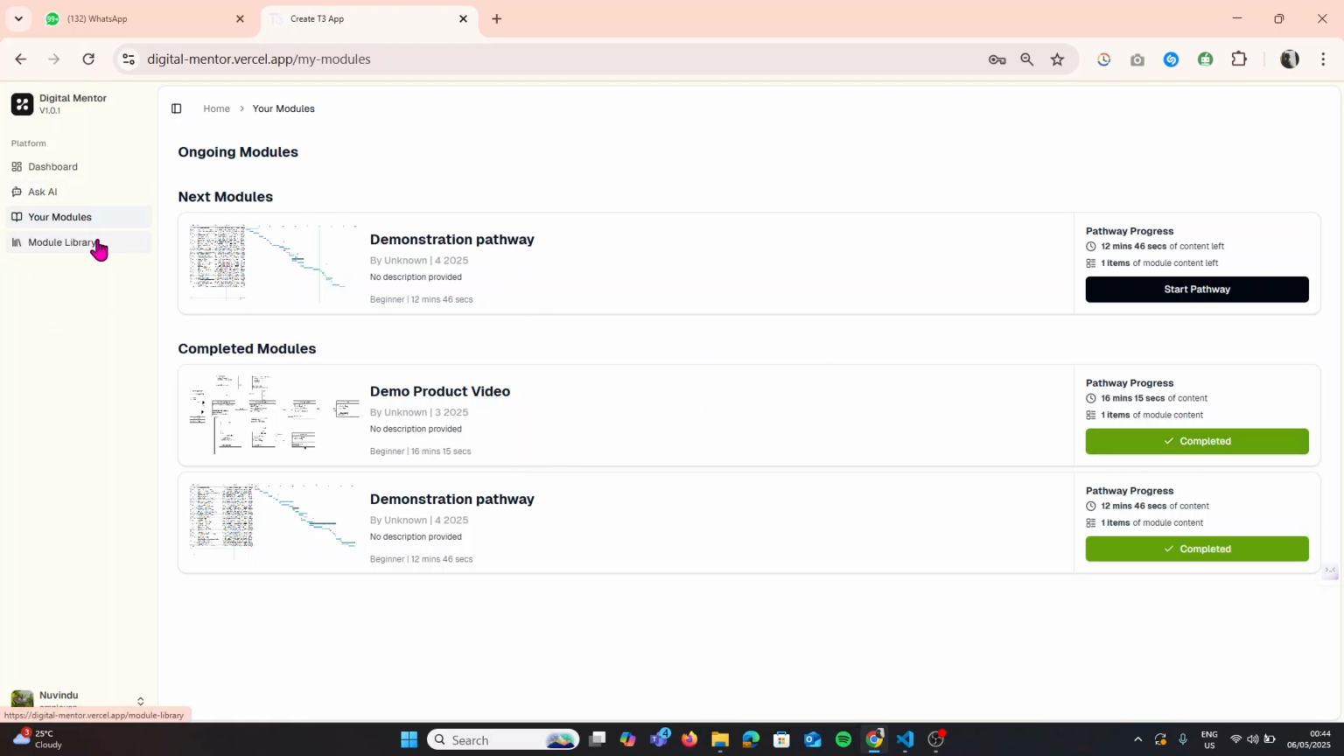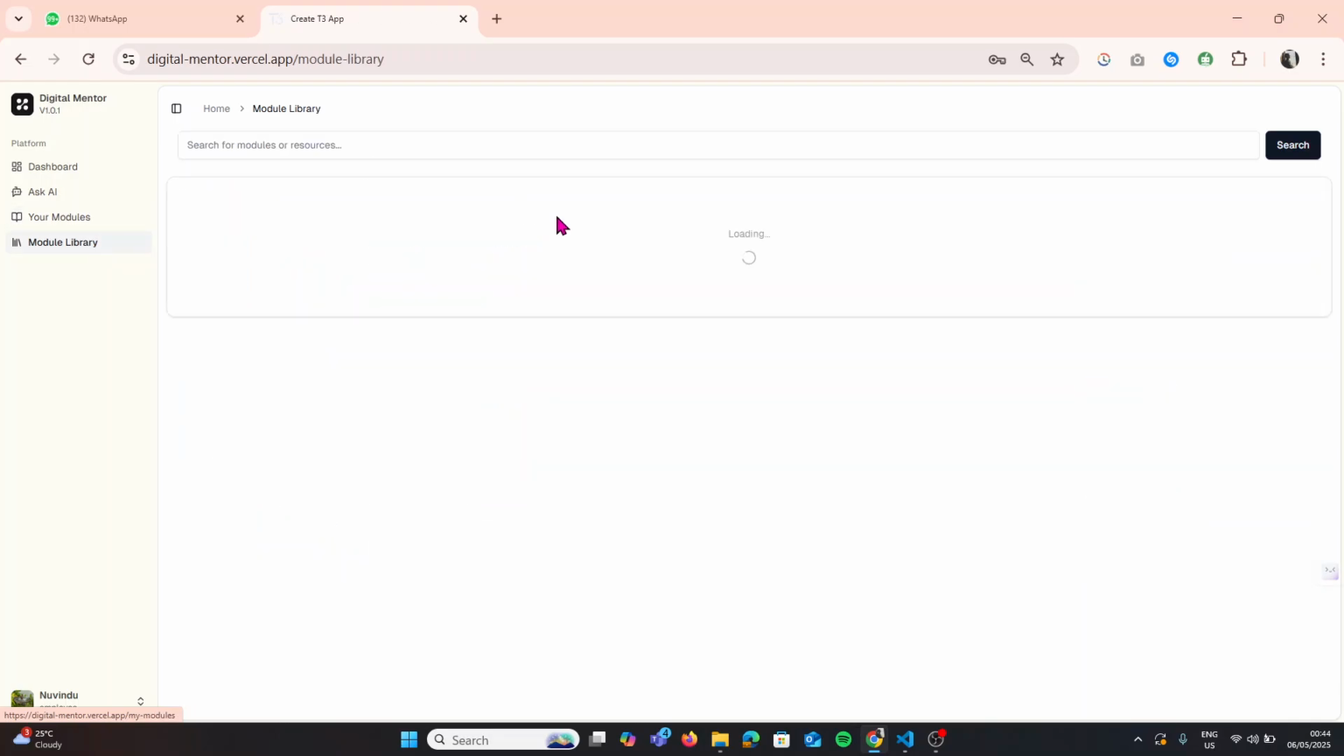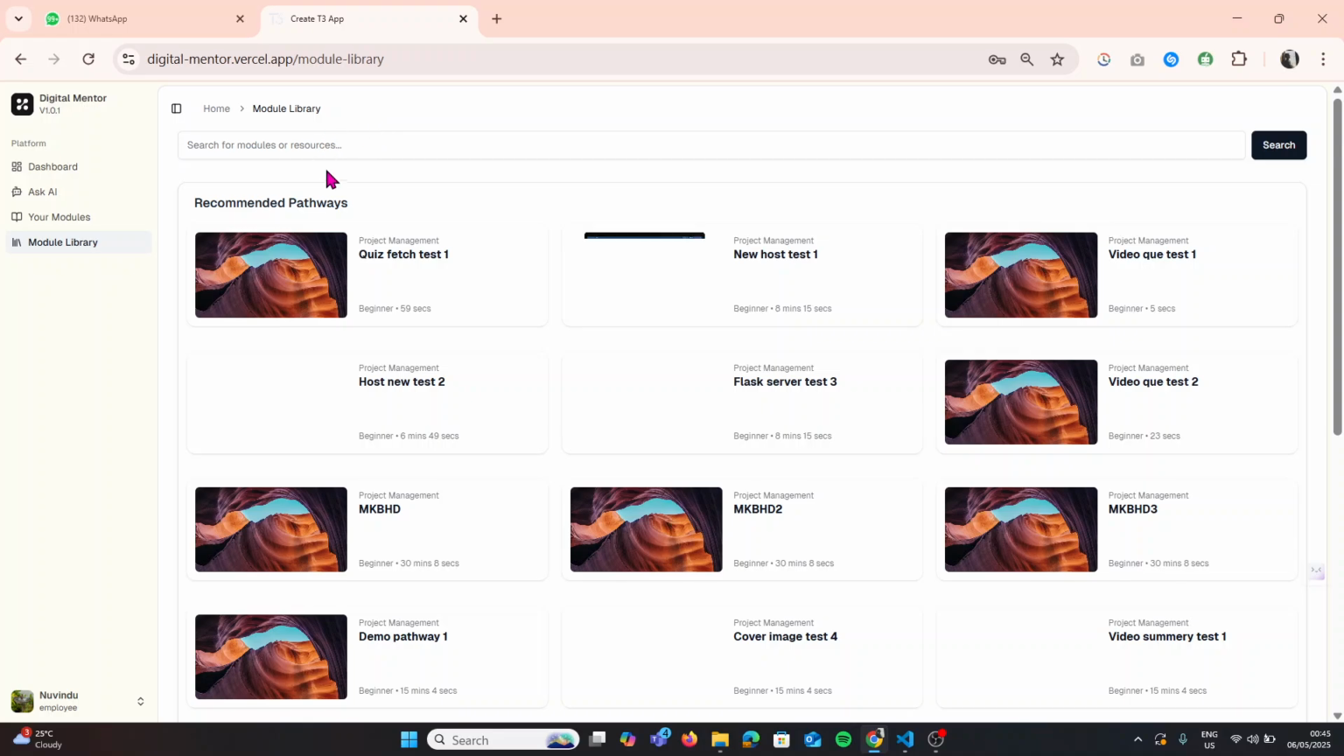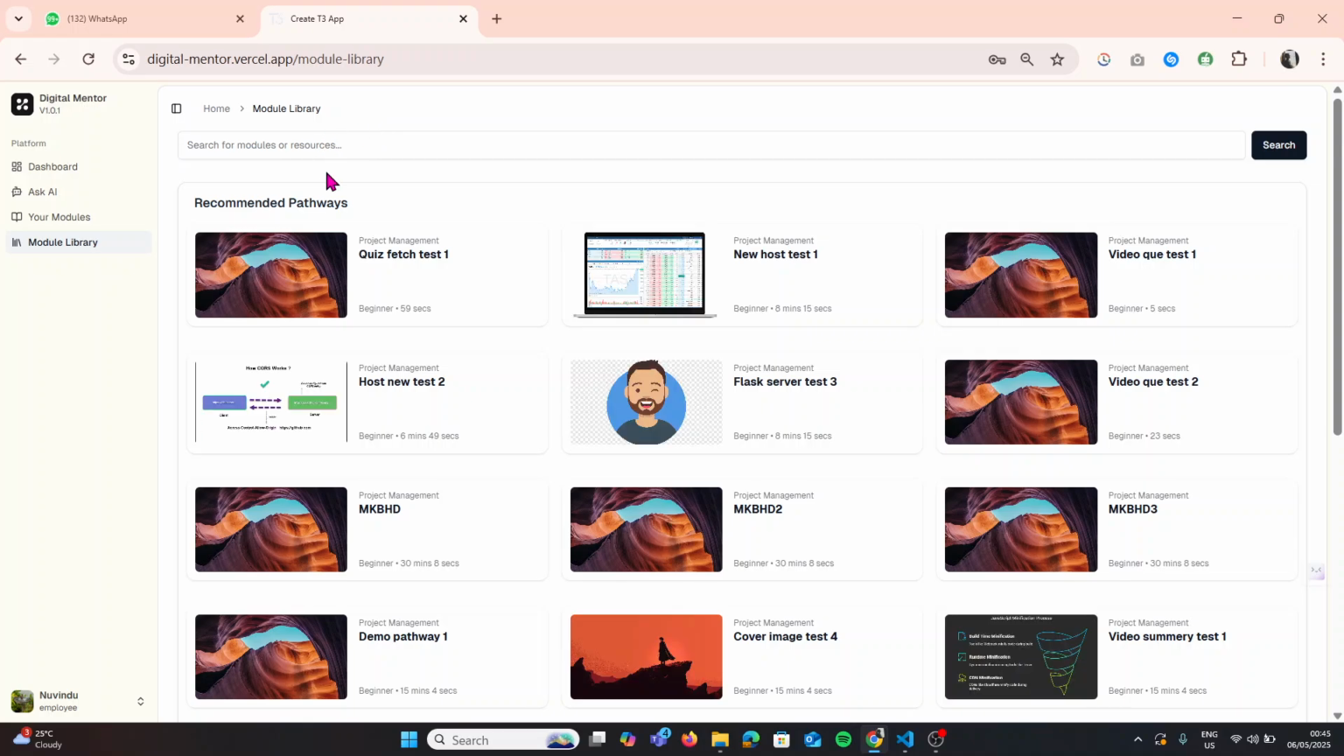So that's the module section, and the module library here will show all the modules that have been uploaded to the system, right? So here the material content is not just limited to the pathways, but all the modules this particular onboarded employee can reach. It's like a centralized location for all the available training content, right?